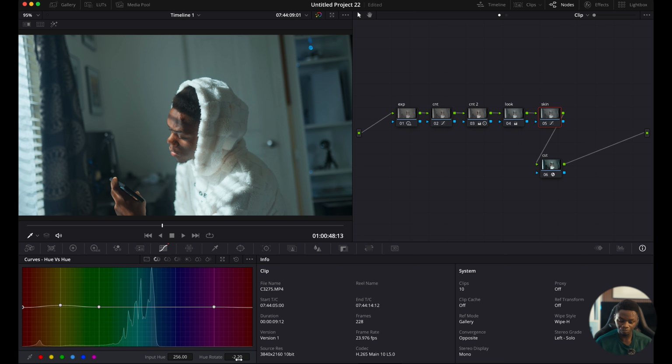And then let's go to our hue versus saturation right here. I'm just gonna click there, select my yellows, and in my yellows I'm gonna add the saturation a little bit, to somewhere around 101 point. Yeah, I feel like that's actually good.